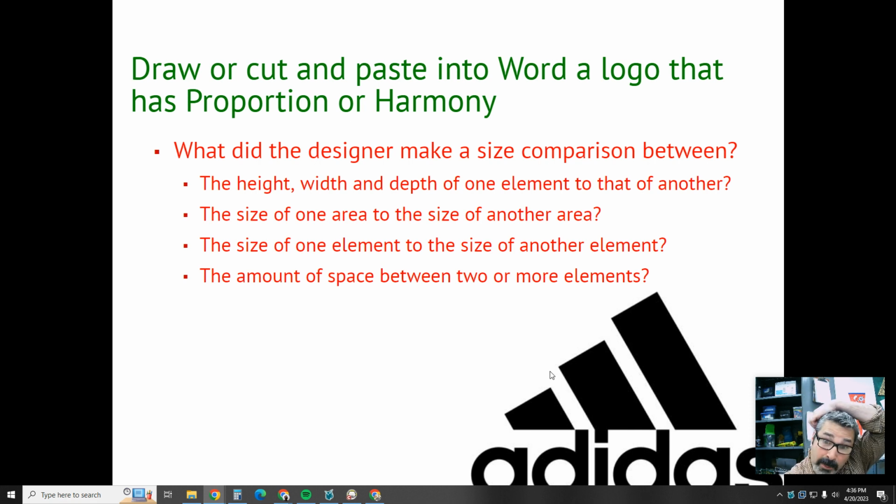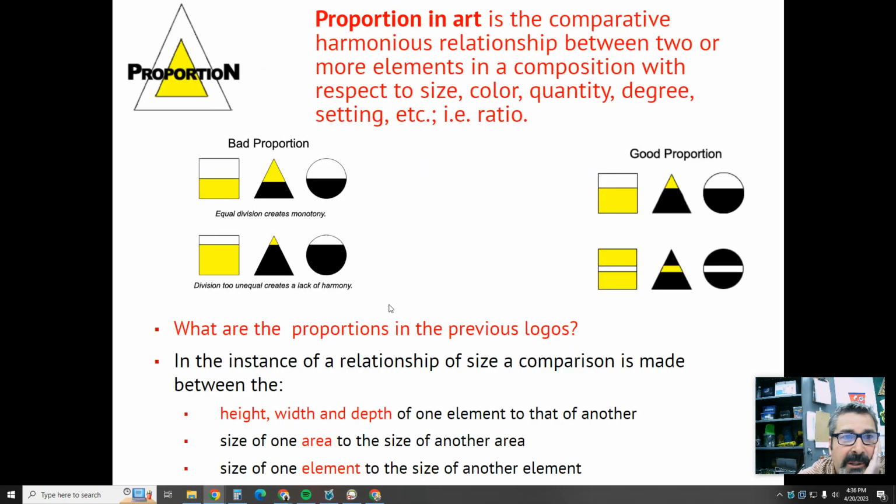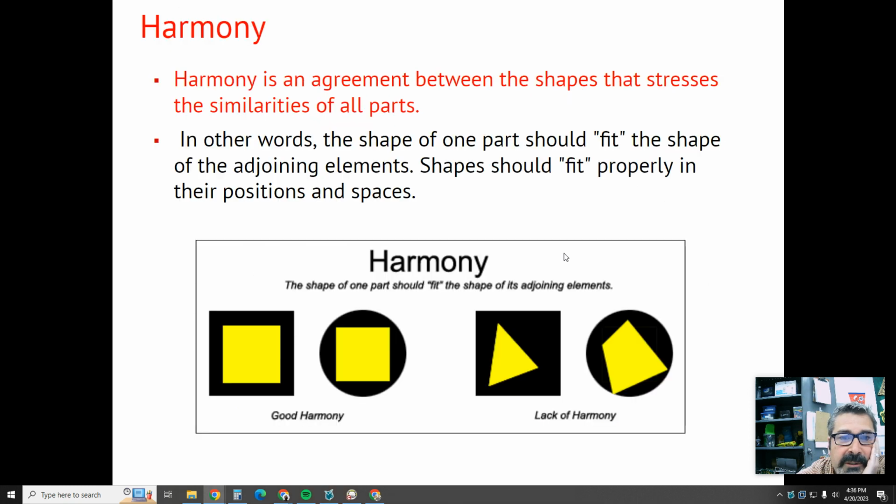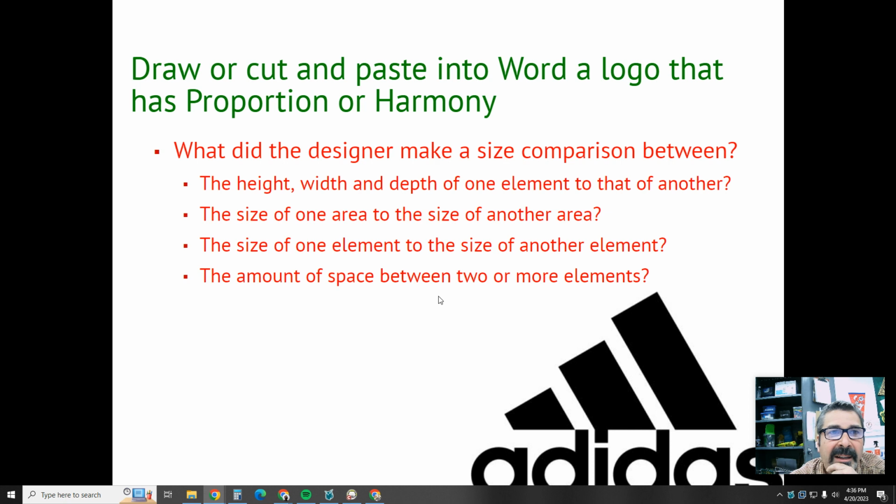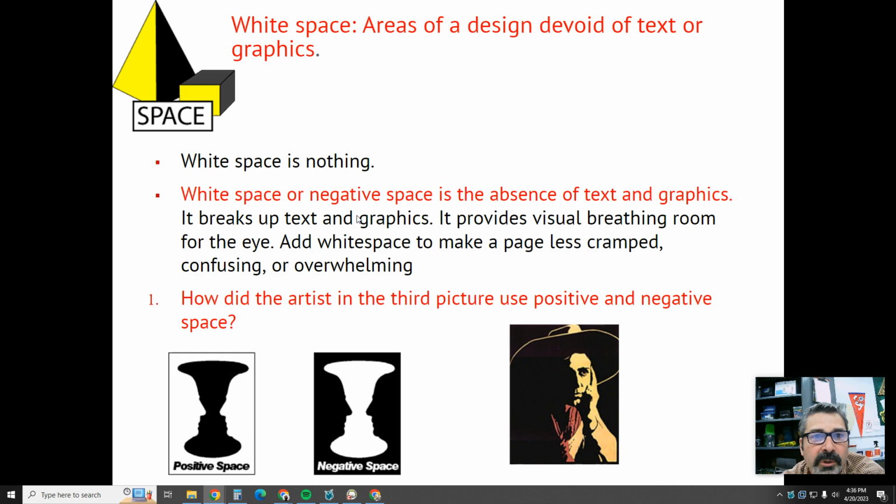An example, don't use this one, is the Adidas. Look at the size, size, size, size. That's really similar to what we've done here and here. Find a logo and paste it into your Google Doc notes that has good proportion or harmony, and then answer these questions about it in your Google Doc notes.